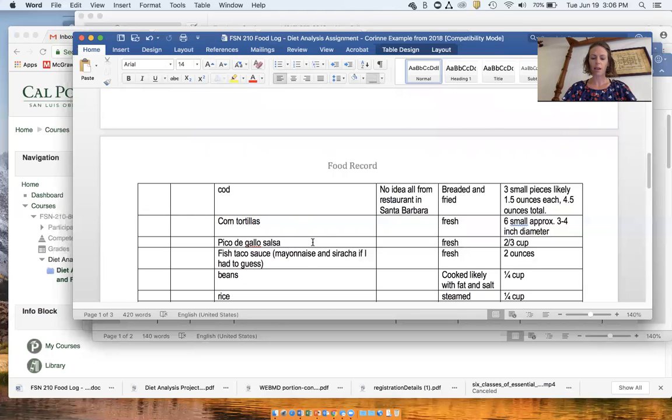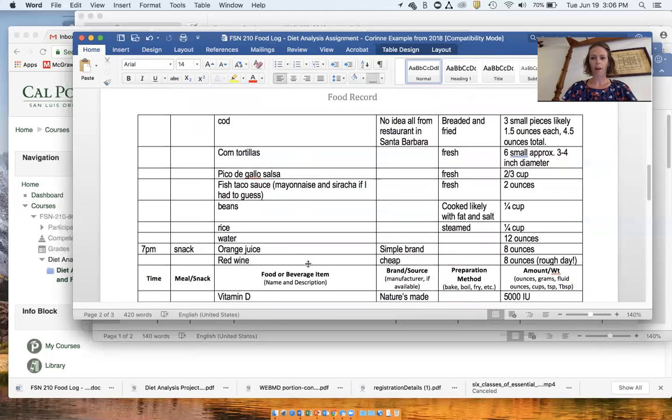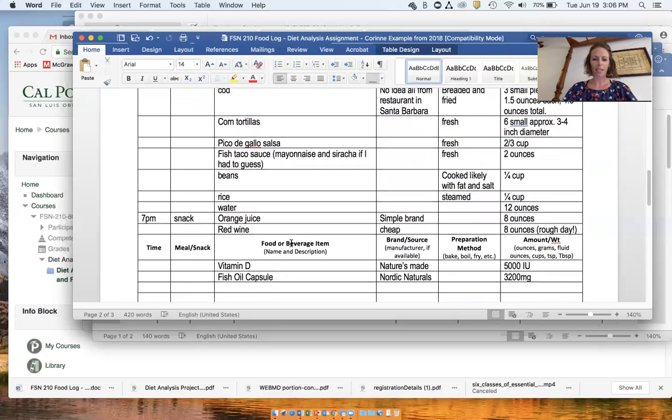Also corn tortillas, pico de gallo, fish sauce the restaurant made, beans, which I don't know a lot of the details about, but I'm guessing, because they tasted delicious, they were made with fat and salt, maybe even lard, steamed rice, water for dinner. And then this is what happened in this particular day of mine.